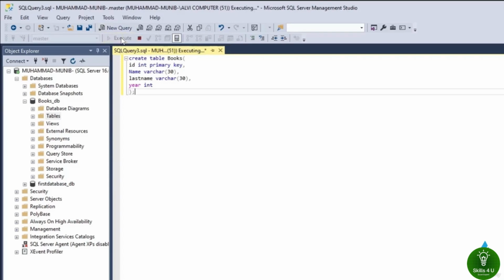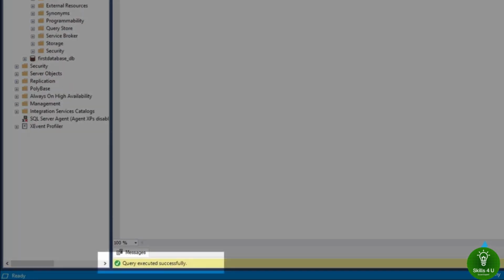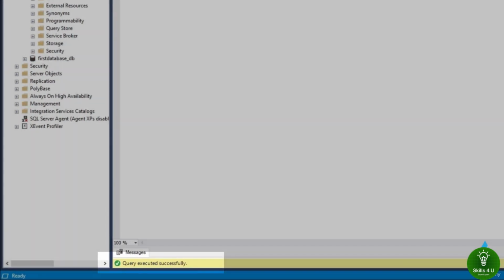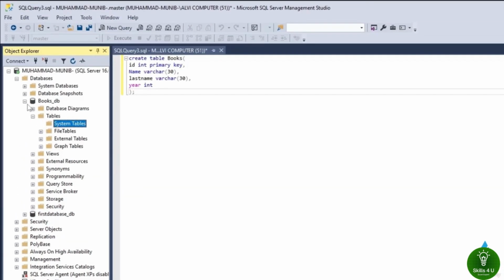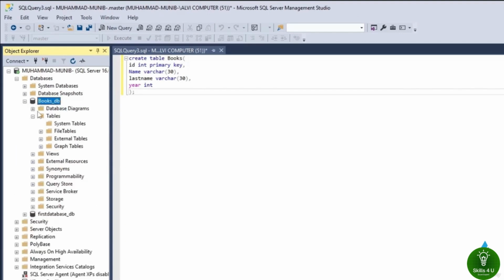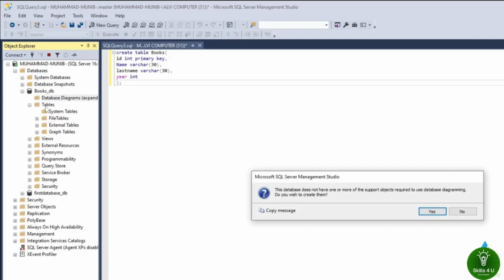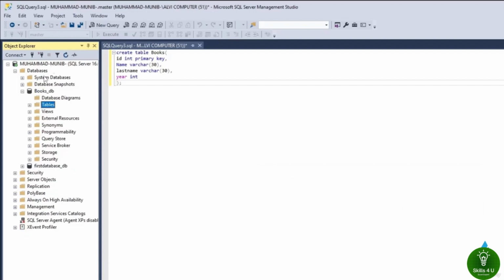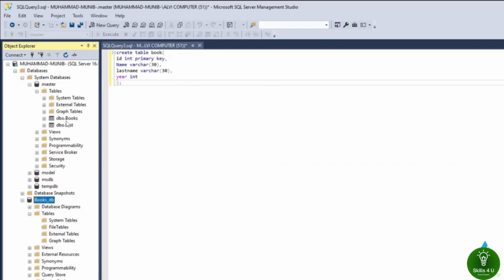Now we will execute the query. As you can see, the query is executed successfully for me, but the table is not created yet. Because we have selected the master database and executed the query in books_db database, we can't see it yet. That's why we have to select books_db now.